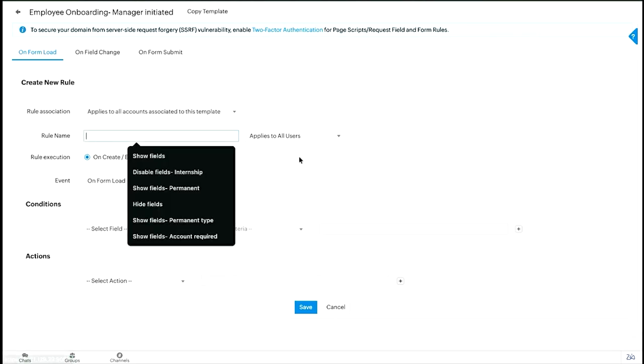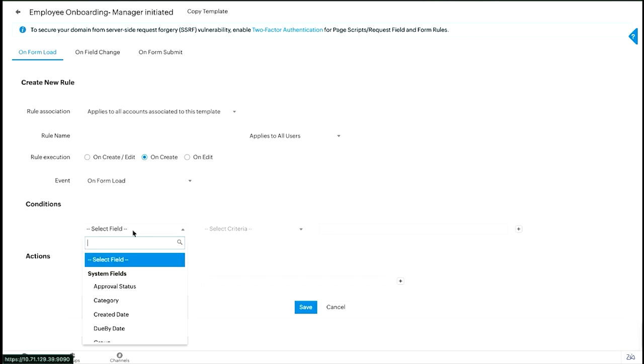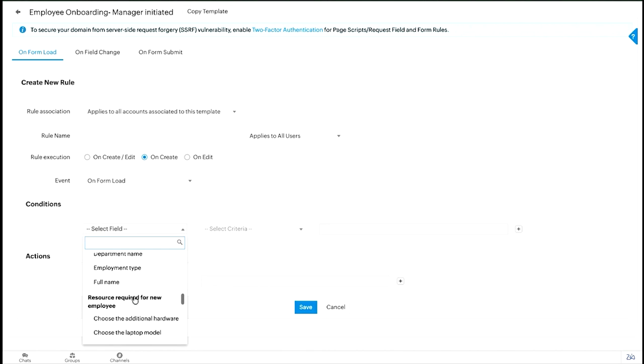So I can provide the name of the rule. I can select what users it applies to, like whether it's applicable for technicians or requesters, and I can select when it has to be executed, right? Also, should it be executed on creation or on editing of the template, or only on creation of the template or on edit of the template, right? And the event has already been selected as form load, right? So when the form is loaded on its creation, I'll be able to satisfy certain conditions and perform certain actions. These conditions can be chosen within the different types of request fields that are available, right?